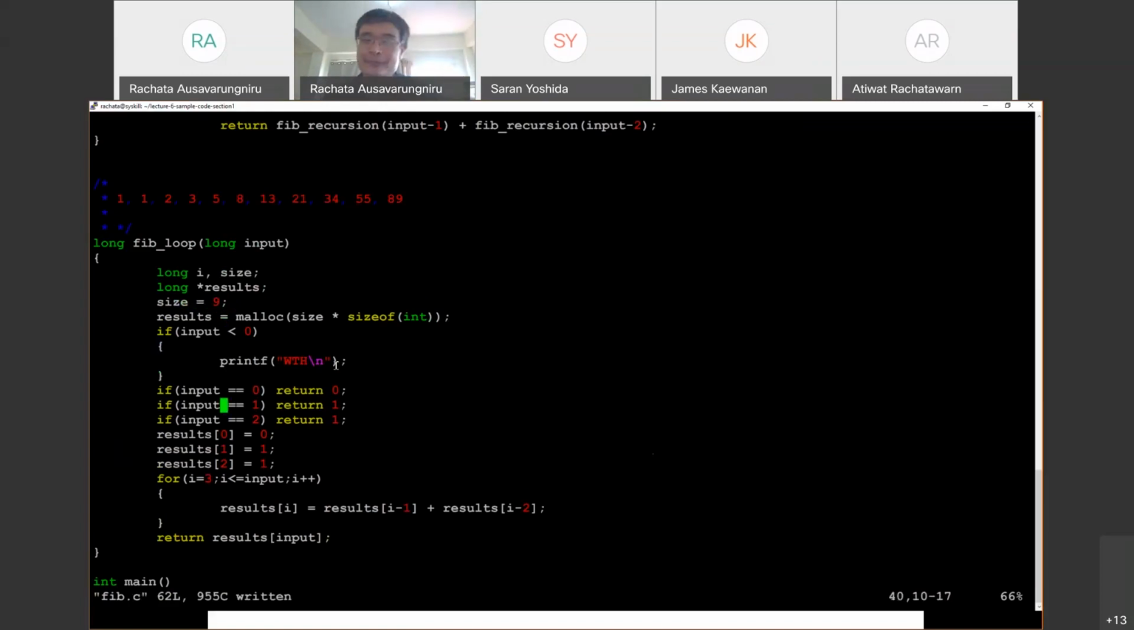Initially, I have the size of 9. Now that I have results as a pointer, I can use this. This is actually valid. It's fine. Result 0 means result 0. This is the same as star results plus 0. This is the same as star results plus 1, right?